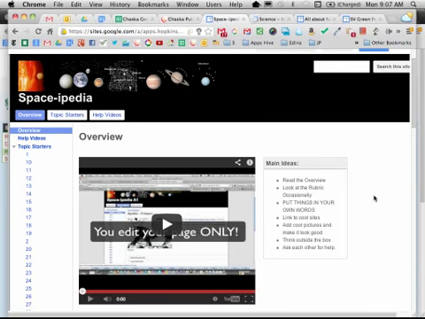Yes? Is there a quick way to get back your navigation gadget if you accidentally deleted it? I can't find a way to get my navigation sidebar. If you go to the More and Edit Navigation, click on the left-hand side so Sidebar is clicked. Edit site layout, yep. And then just make sure that the sidebar is clicked.